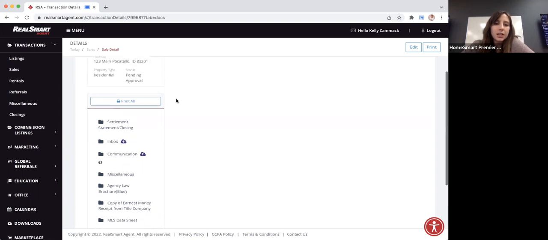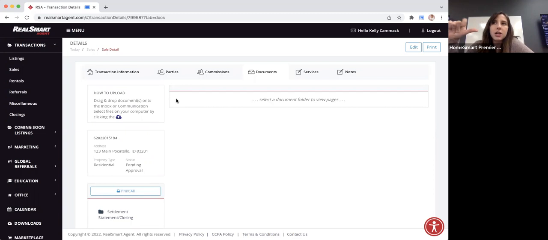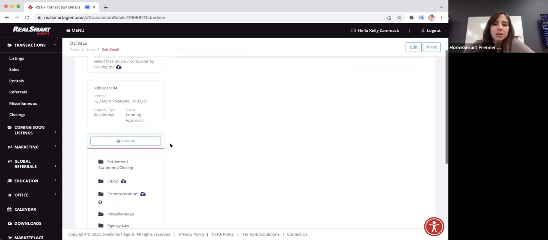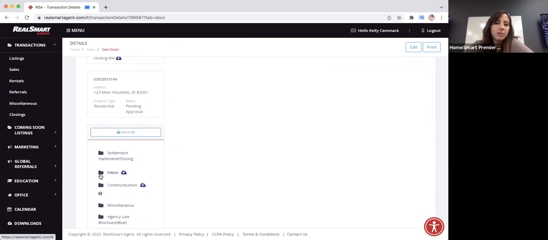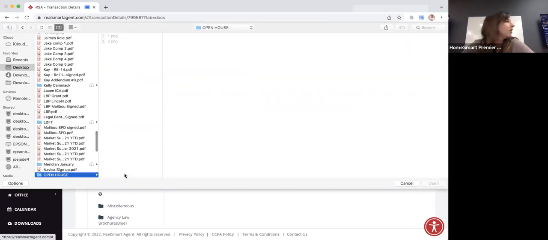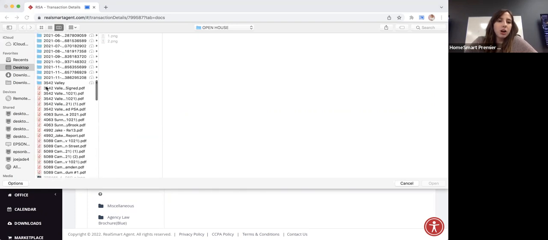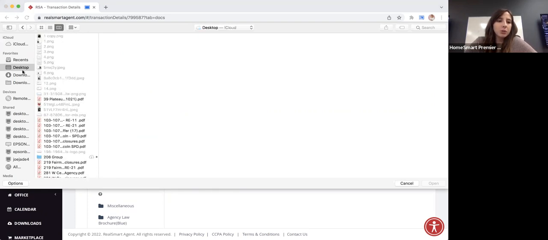But let's say you just have an agency disclosure and a property disclosure and a purchase and sale agreement to upload for this transaction. You're going to come here to the inbox and you're going to click the purple cloud, which it doesn't show you, Michelle or Christy, I'm sorry, but it'll open up a box that lets you upload PDFs from your desktop or from your folders, from your recents, from your downloads.